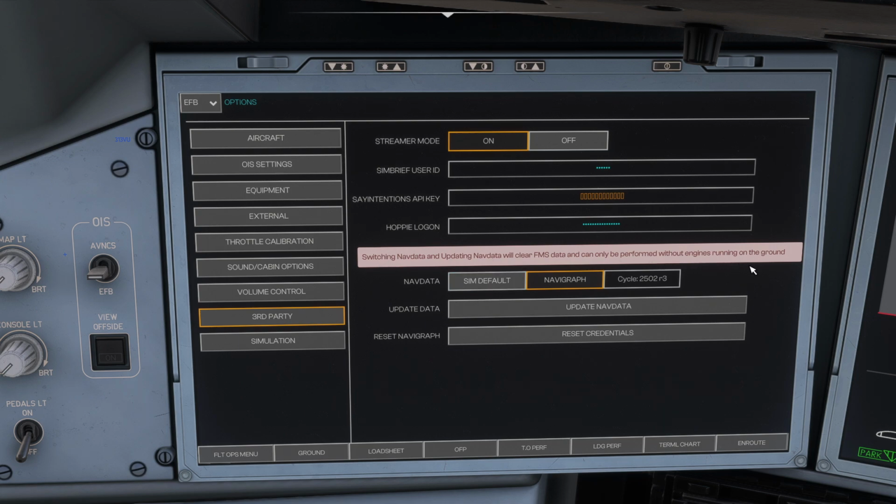Now this can only be changed, from here to here to here to here, only when the engines are off. So the first time I tried to do it, the engines were on, I was on the runway, so I just manually shut down the engines and I changed it to Navigraph. So if you change between any of them, you have to do update nav data, and then it will download the nav data and it will update here.